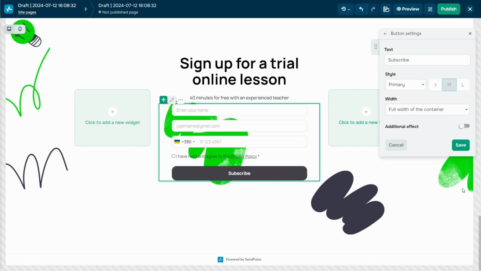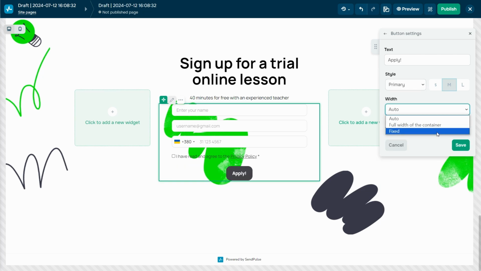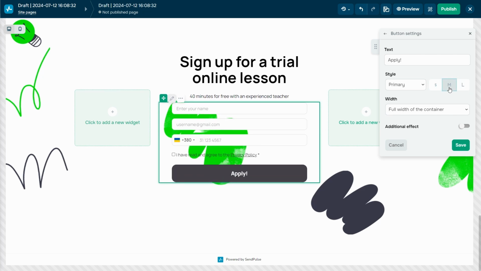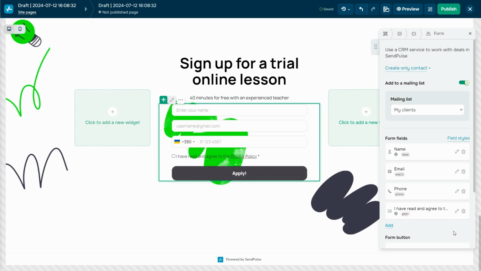In the button field, click the pencil icon to edit the button's text and style. Choose the primary or secondary button style from the general settings, or apply a custom style that will not affect the overall design. You can also resize the button and adjust its width, or add an animation effect to draw more attention to it. Animation effects are covered in detail in another lesson of this chapter.